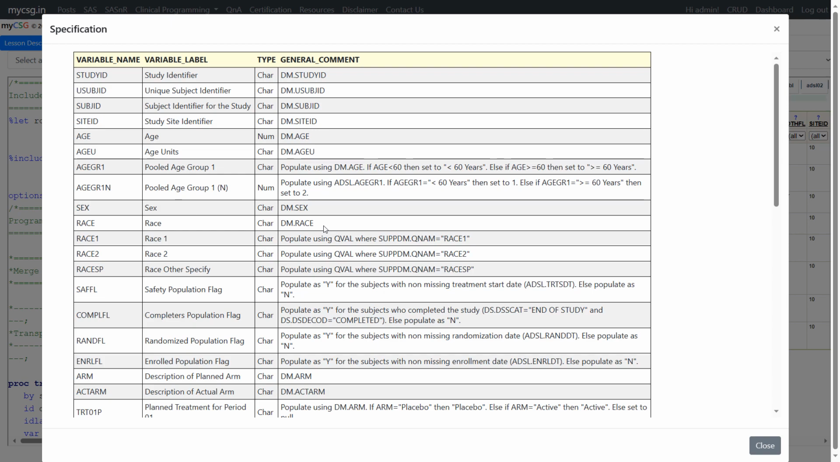So if we are collecting any information which is not part of the standard, which could not be mapped to the standard variables, we create supplementary domains, and we create a row for each of those supplementary questions in the subdomain.